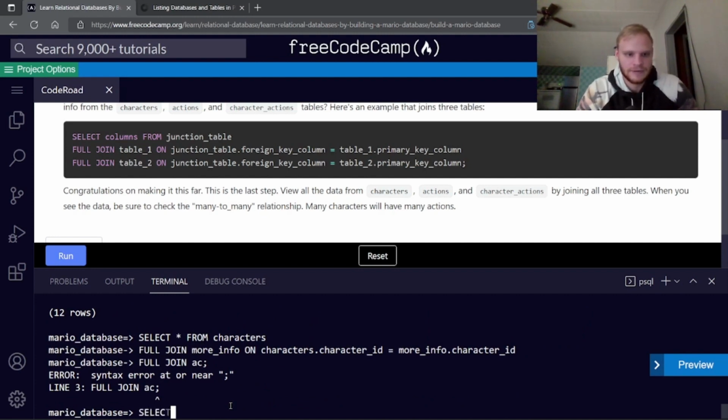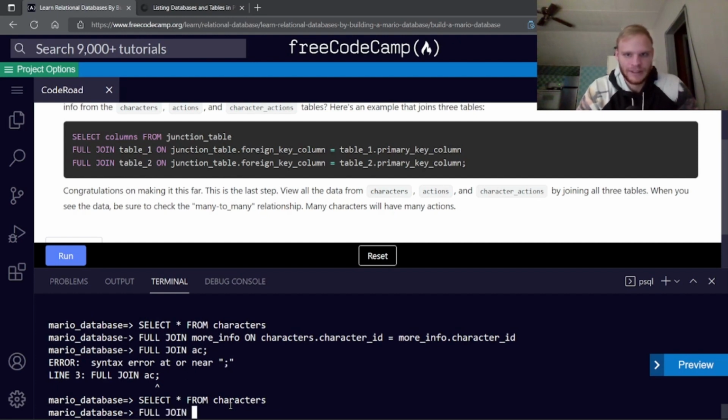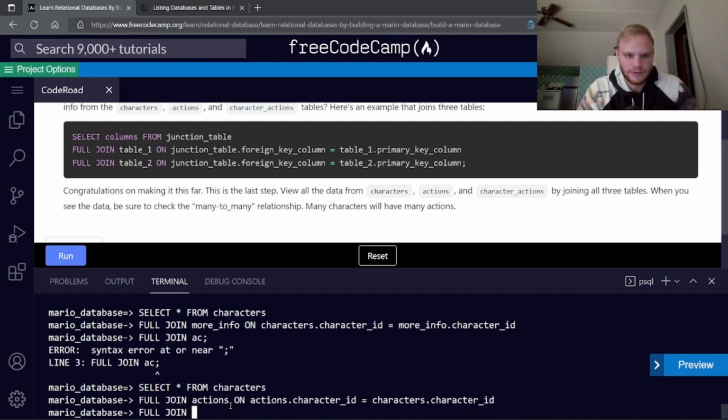I hate that. Select all from characters. Full join actions on actions dot action ID. Actions dot character ID equals characters dot character ID. Hopefully it doesn't yell at me for doing this a little weird, but whatever. Full join character actions on character actions dot character ID equals characters dot character ID. Yeah, I think that's it. And semicolon.